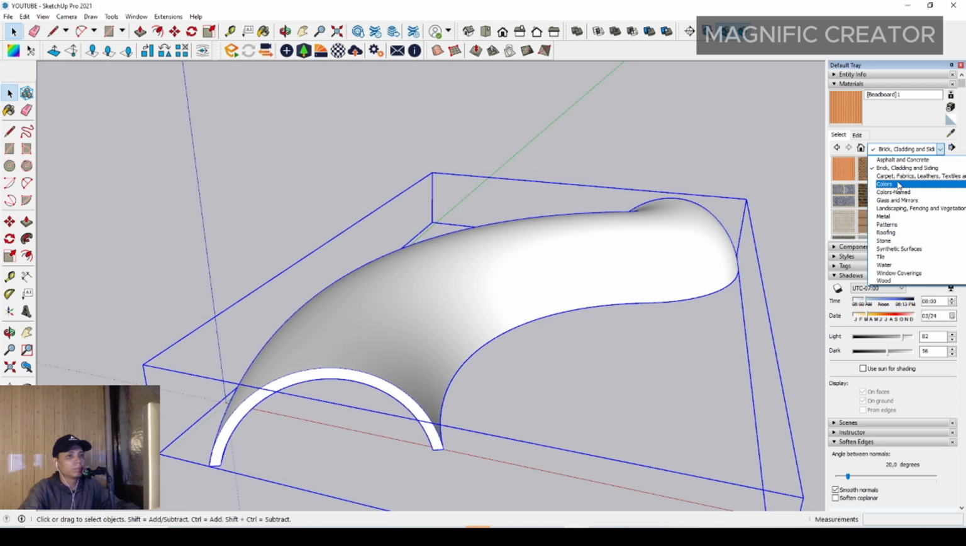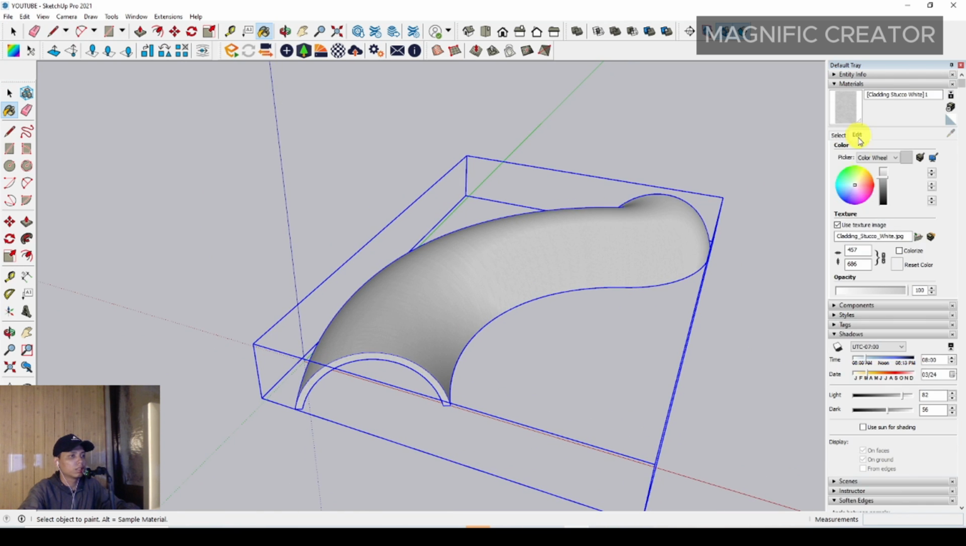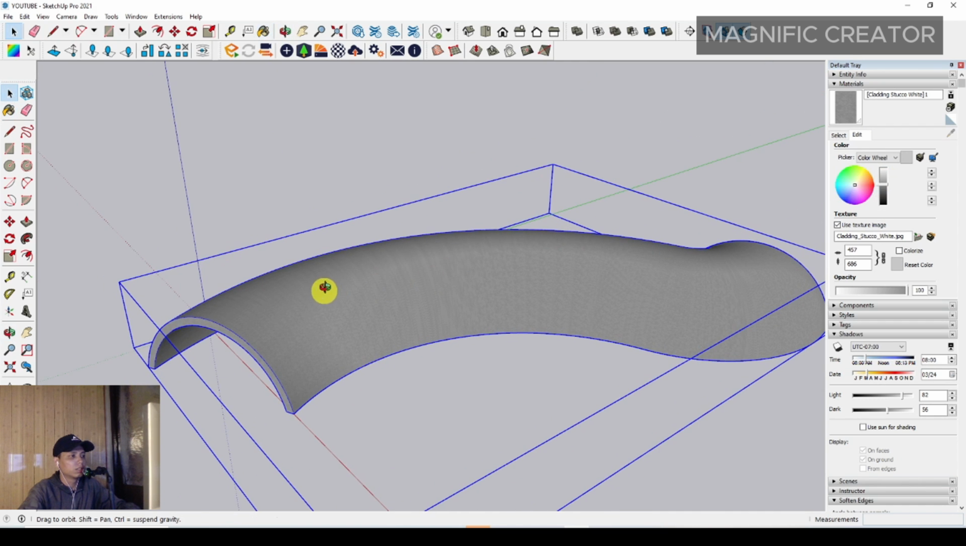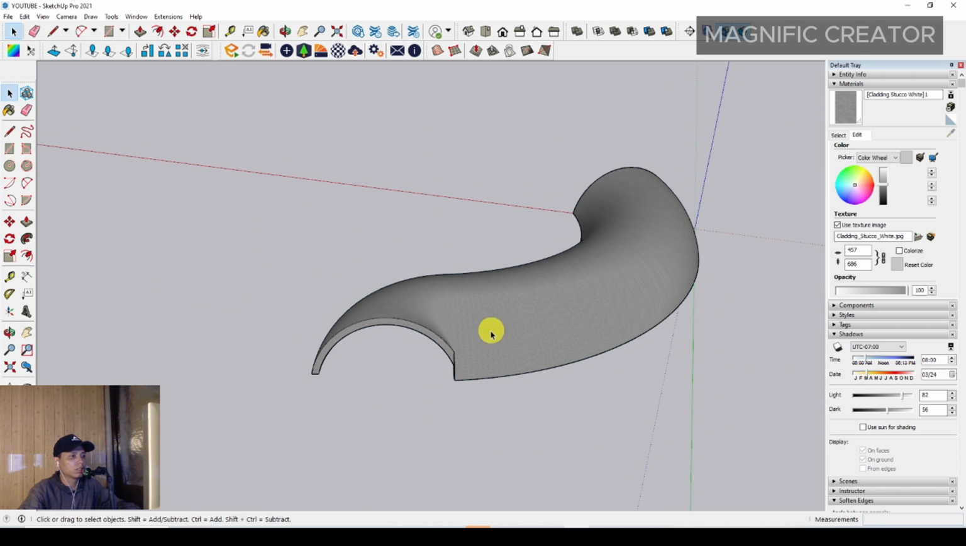We can assign the material, maybe with brick and cladding, and then we can choose the cladding stucco white, and then we can set the darkness. Okay, I think it's enough.